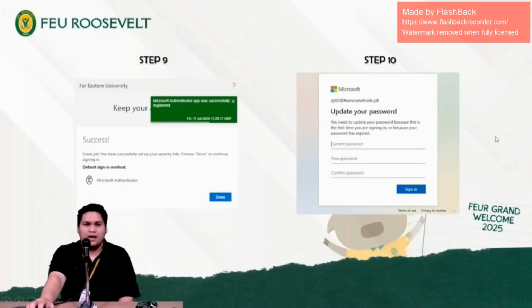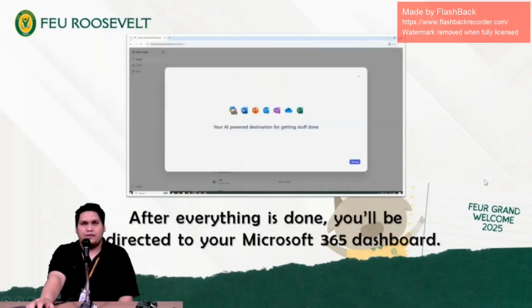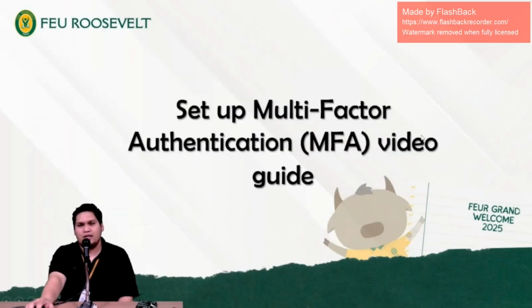For steps 9 and 10, after setting up the Authenticator app, you'll be asked to update your password. For 11 and 12, once your password is updated, check the box that says don't show this again to reduce how often you're asked for the MFA. And then click yes. After everything is done, you'll be redirected to your Microsoft 365 dashboard. Additionally, here's a video guide on how to set up your Microsoft multi-factor authentication.